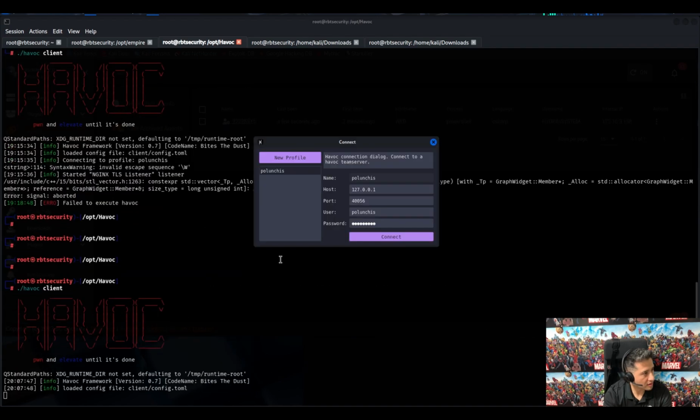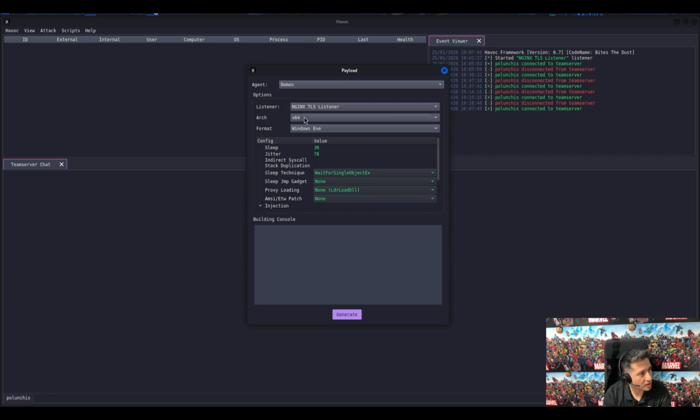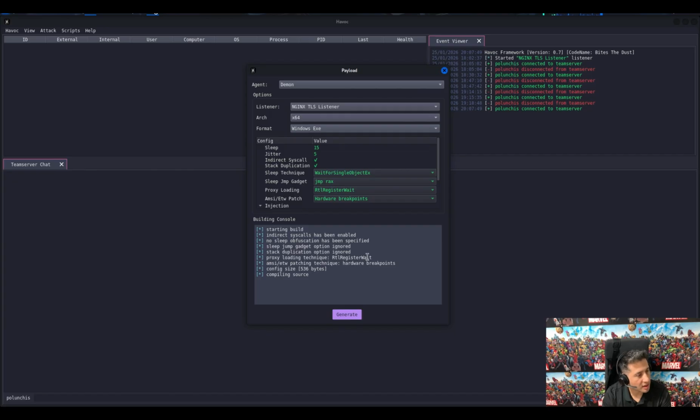Let's go to Havoc and fire it up. Connect. Let's go to payloads and create one. Let's change the configuration, the sleep and shader. I am configuring the sleep and the jitter with these low values since it's a demo, of course, and in a real engagement it's not recommended to do so. Okay, it looks fine to me. Just generate, and we have to wait till the payload is generated.